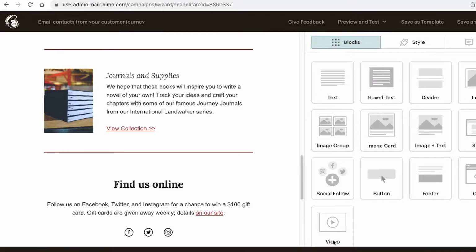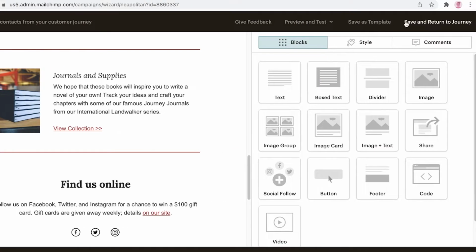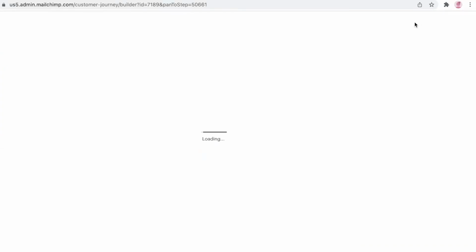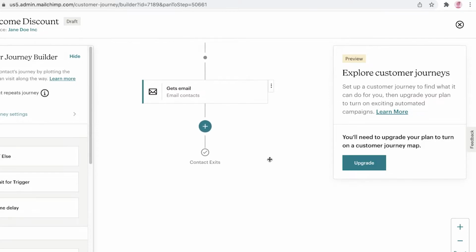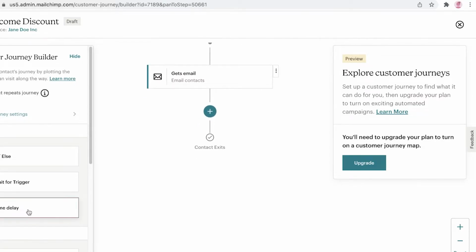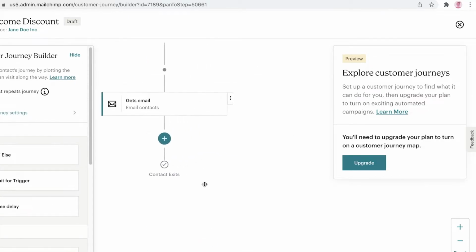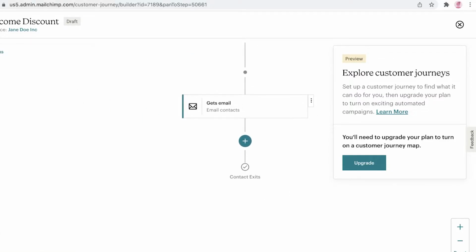You get the point. But once you're done editing, you're just going to save and close, and then click on save and return to journey to continue automating and syncing up your Mailchimp journey. So once you've done that, let's say they have signed up and they get the email. Then you can save this as it is if you want, but you can add more customization as well.